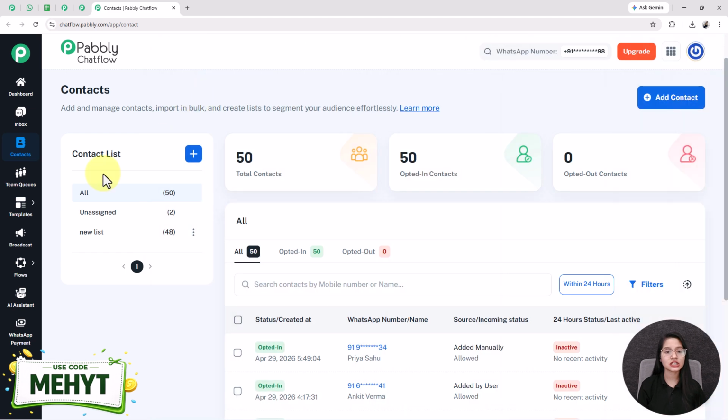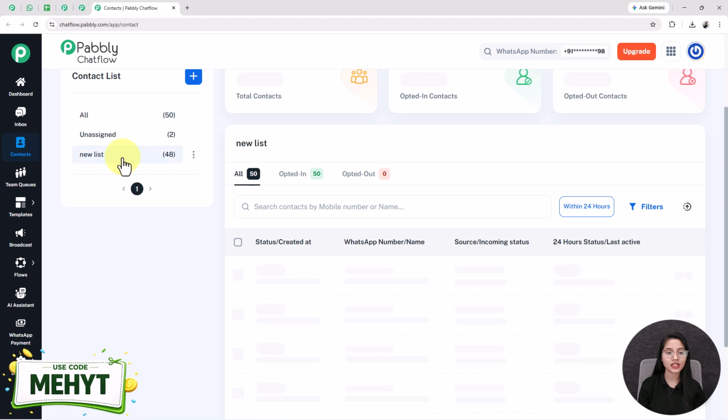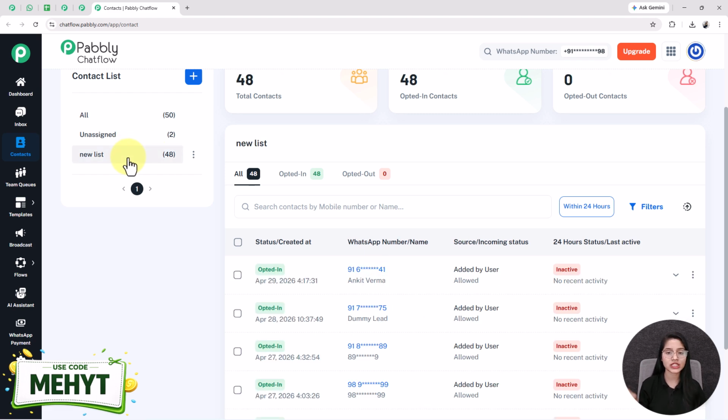You can also create a contact list by clicking on this plus option. I have already created one list by the name of new list, where I added only 48 contacts. Once your contacts are ready, you can organize them and target a specific audience.